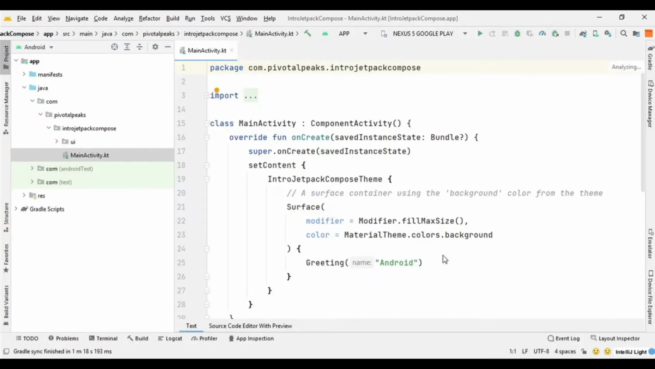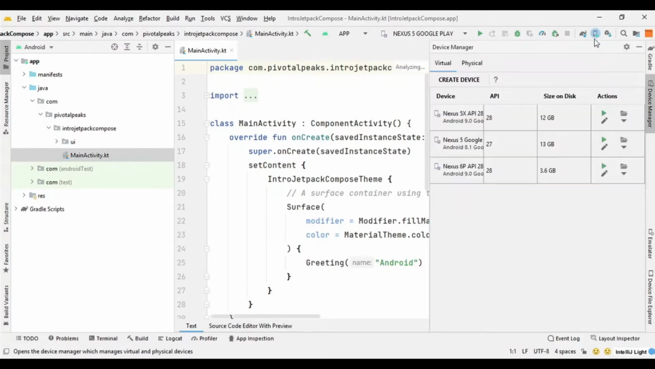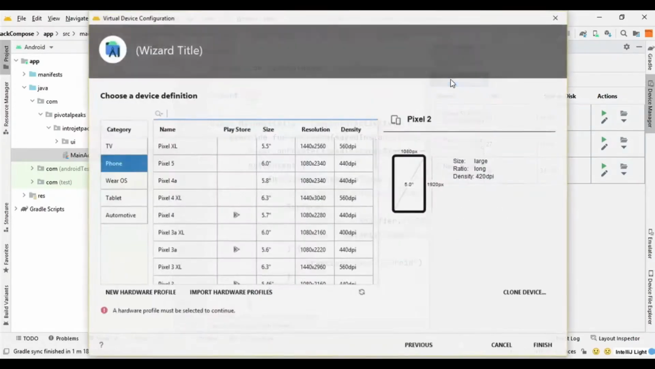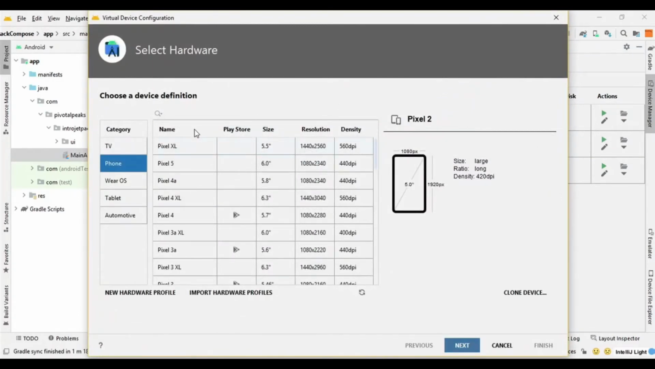So our project is ready to code, but first we need to run it and check whether everything is set up properly. To run your app you need an emulator. So you can create an emulator from here, device manager. You can click on device manager. As you can see, I already have 3 devices, but if you want to create a new device then you can click here create device, and you can choose a device definition.